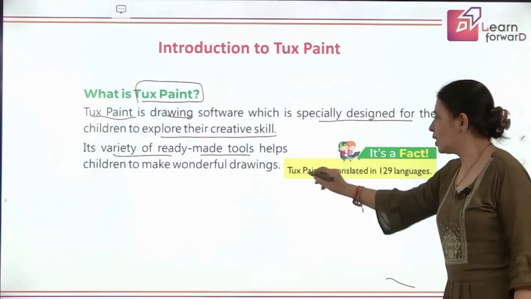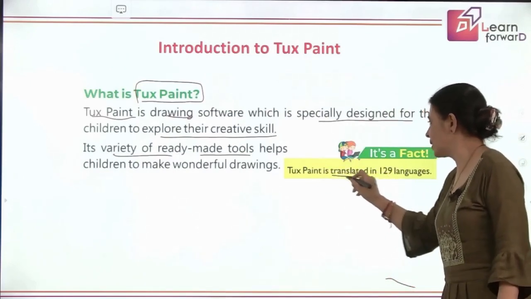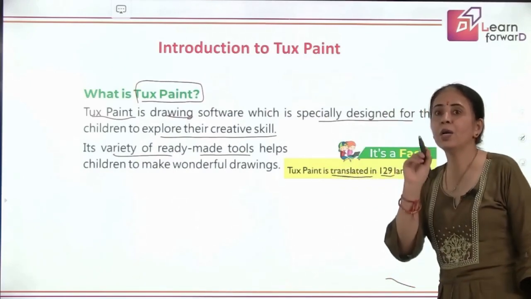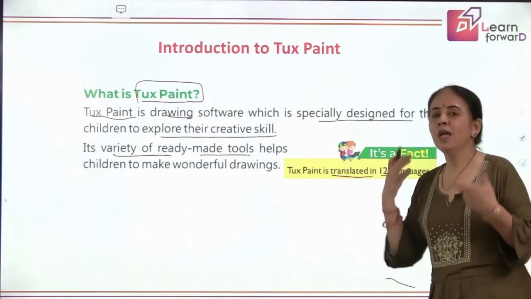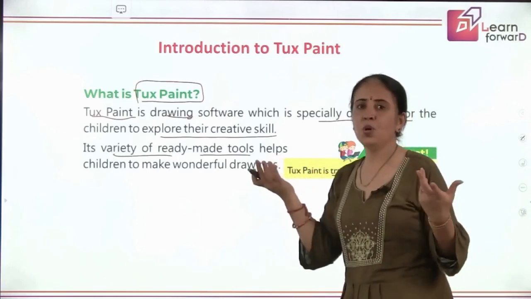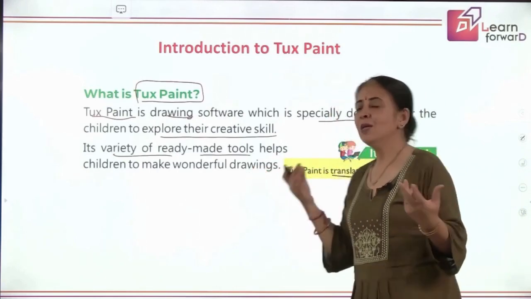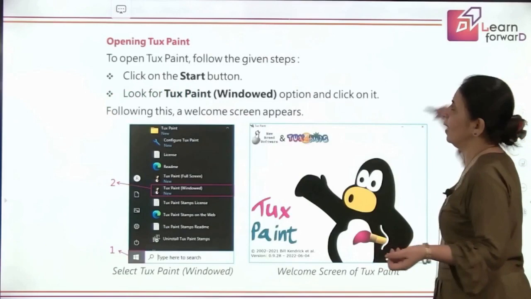Children, Tux Paint is translated in 129 languages. So you can use the same software in whatever language you love to use. Okay, so here we are using it in English only.